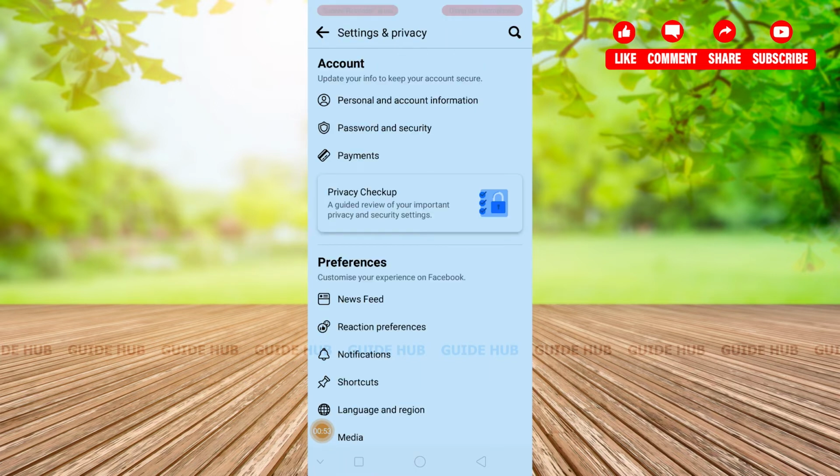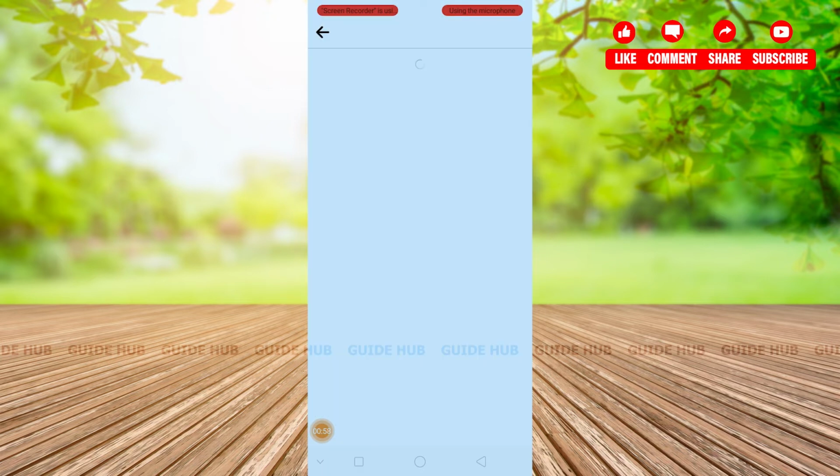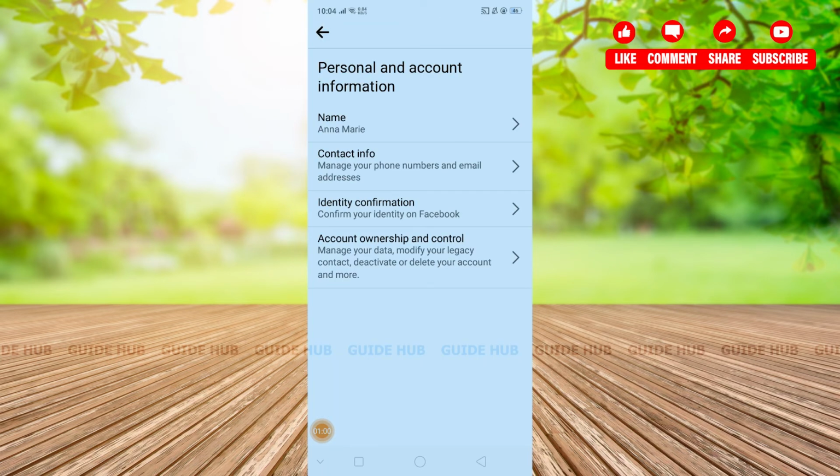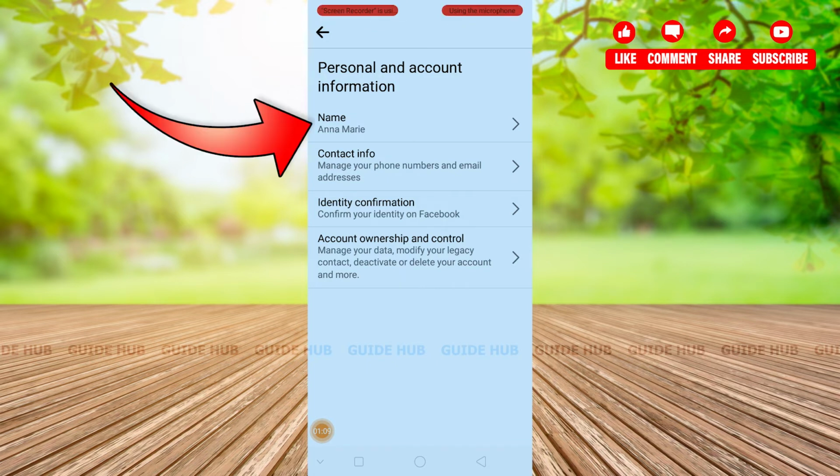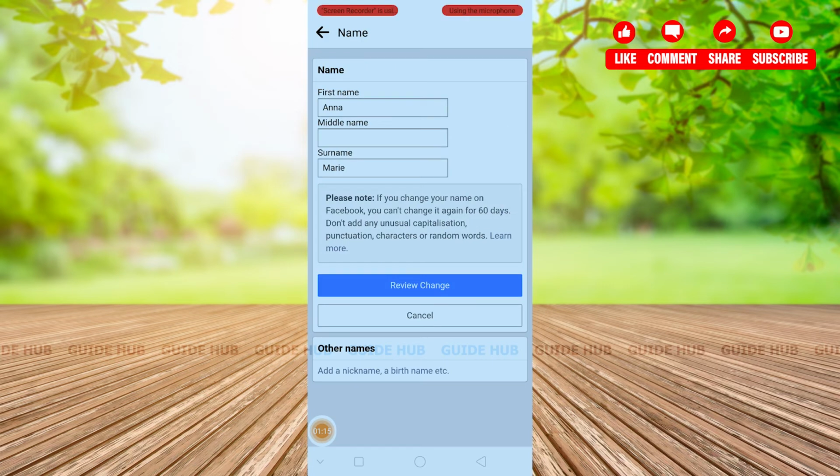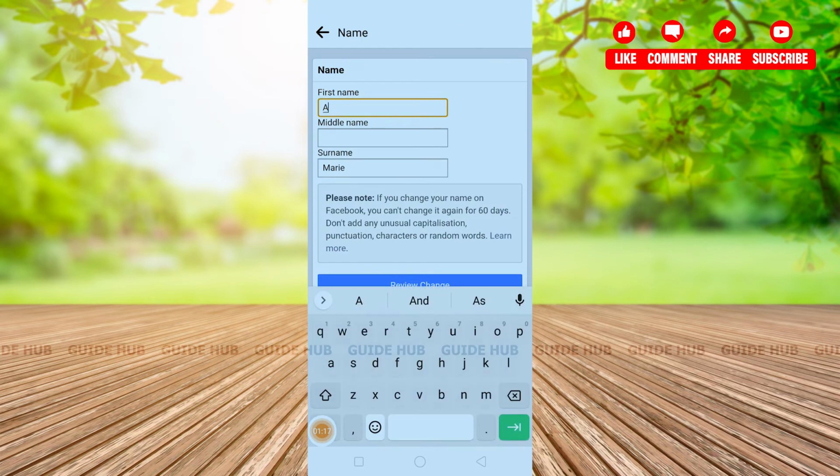You will be taken to your account informations, where you need to click on personal and account information, and here you will be shown your personal information like your name, contact info, identity confirmation. So what you have to do is click on name, and now I want to change my first name, so put a name here, and I'll keep a surname as well.